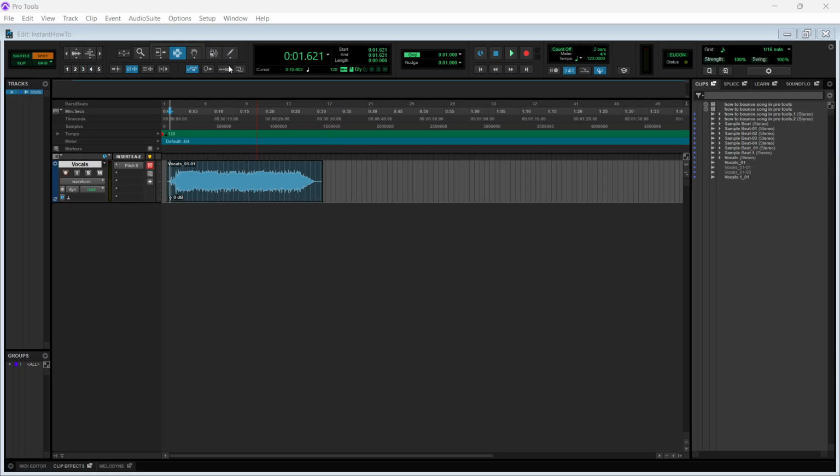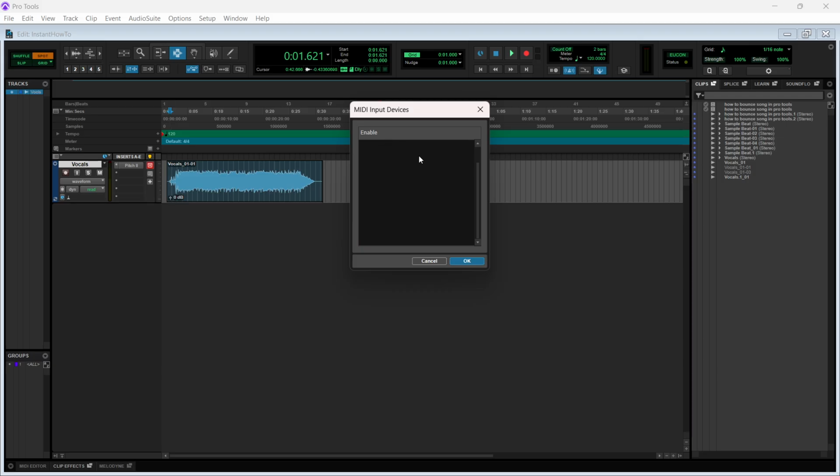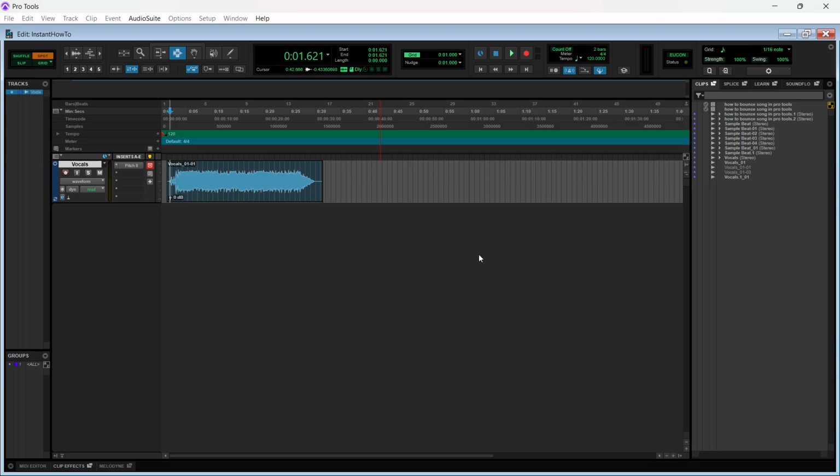Then you want to go to the Setup tab up top over here, and as you can see here, it says MIDI towards the bottom. You want to hover over it, and from here it says MIDI input devices. So to actually connect your MIDI keyboard, you simply want to click on here, then it's going to list your MIDI keyboard over here. You should be able to see it, and then you simply want to click on a check mark next to it, click on OK, and it's going to connect your MIDI keyboard to your Pro Tools session.